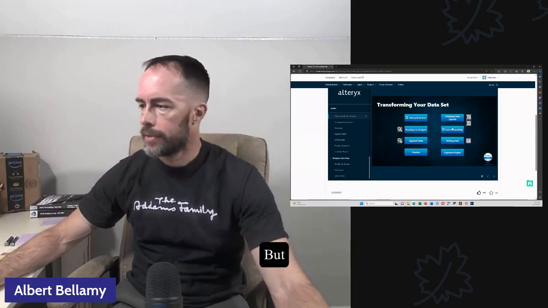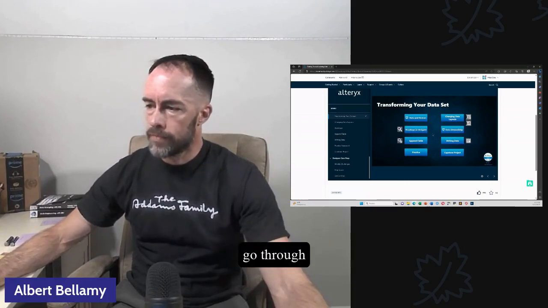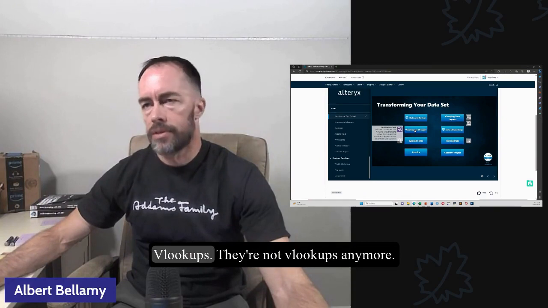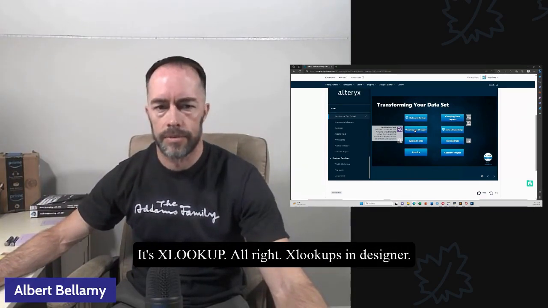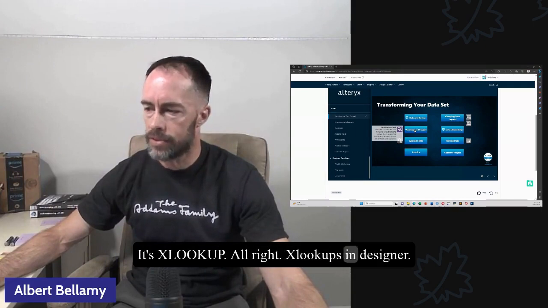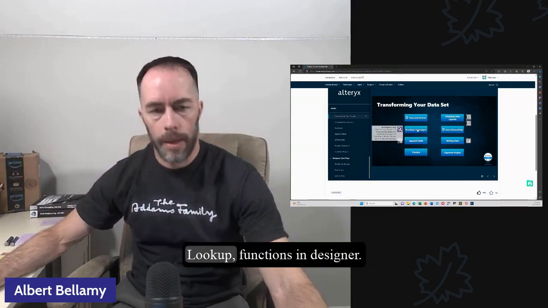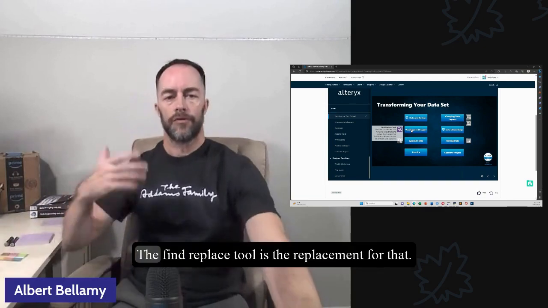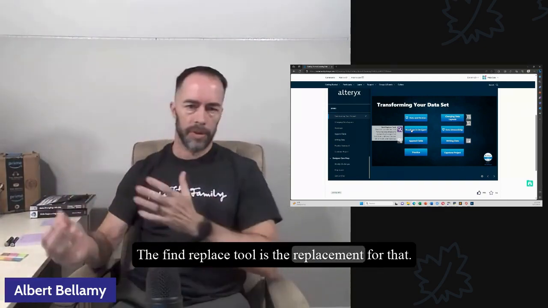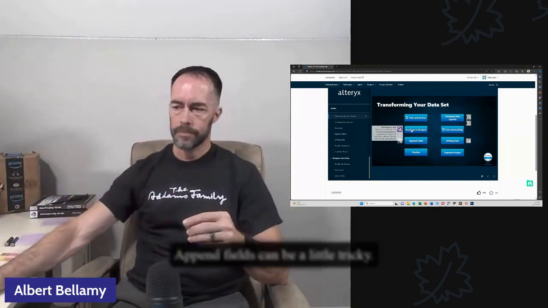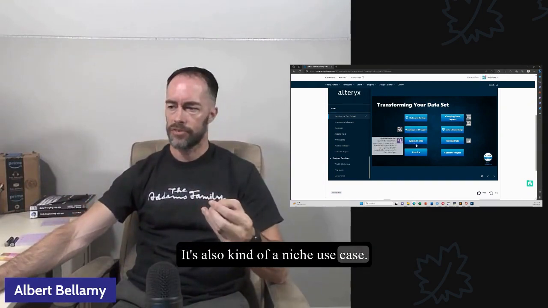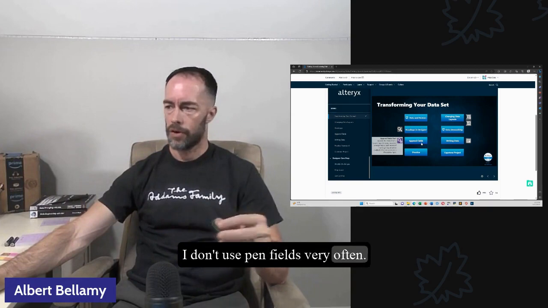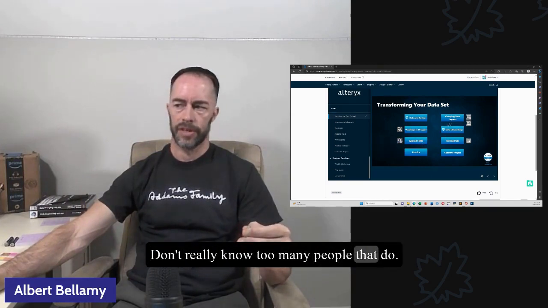But go through lookup functions, they're not VLOOKUPs anymore. It's XLOOKUP, all right? XLOOKUPs in Designer. Anyway, lookup functions in Designer. The find replace tool is the replacement for that, pardon the pun. Append fields can be a little tricky. It's also kind of a niche use case. I don't use append fields very often. Don't really know too many people that do, but.